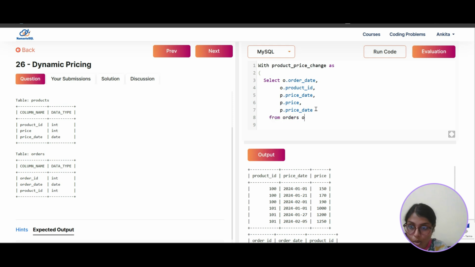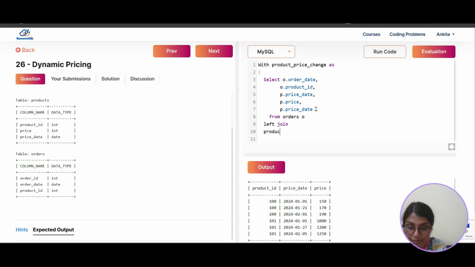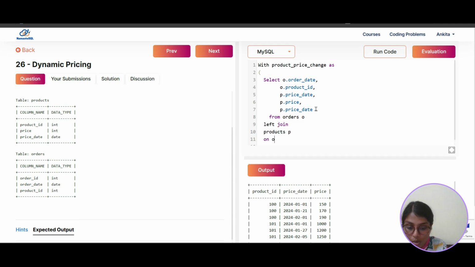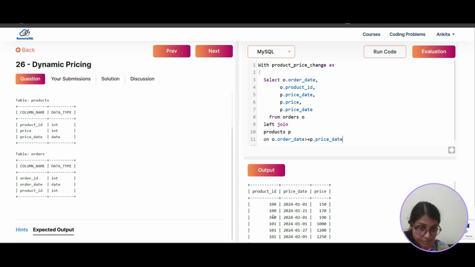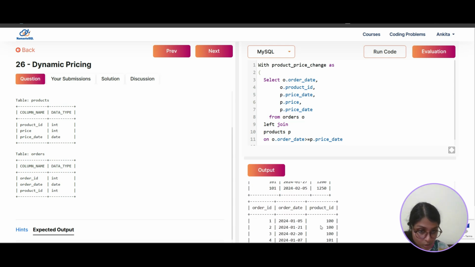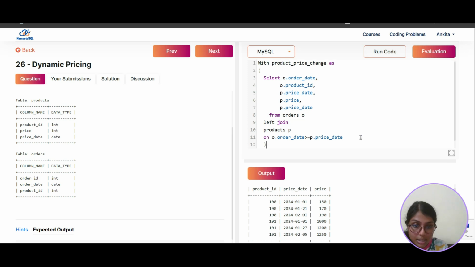From orders O left join products P on O dot order date being greater than or equal to P dot price date, right? And based on that, your prices also will pop up. So for the same order date, for a product ID, there can be multiple rows, with price dates like 11 and 121, right? So there can be m cross n rows basically. So let's just take this.